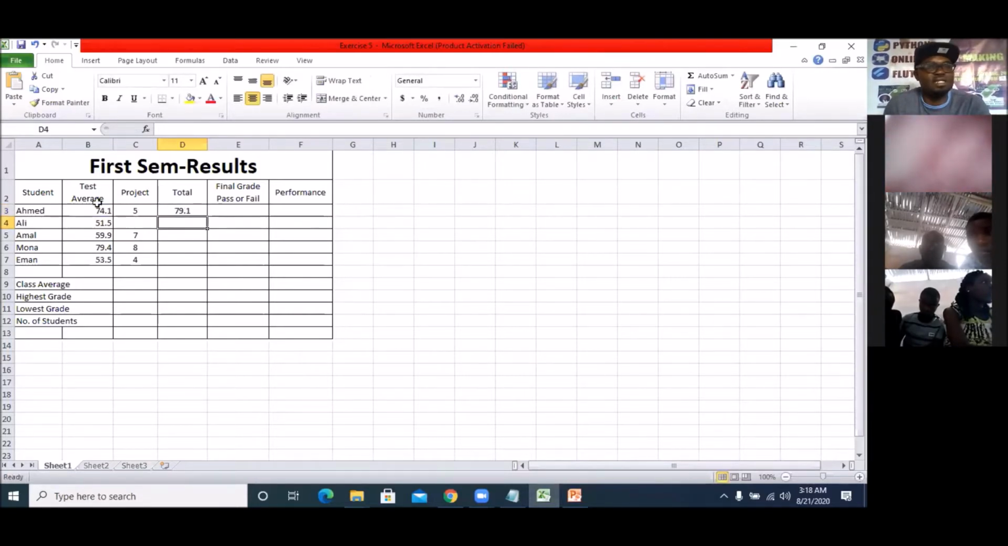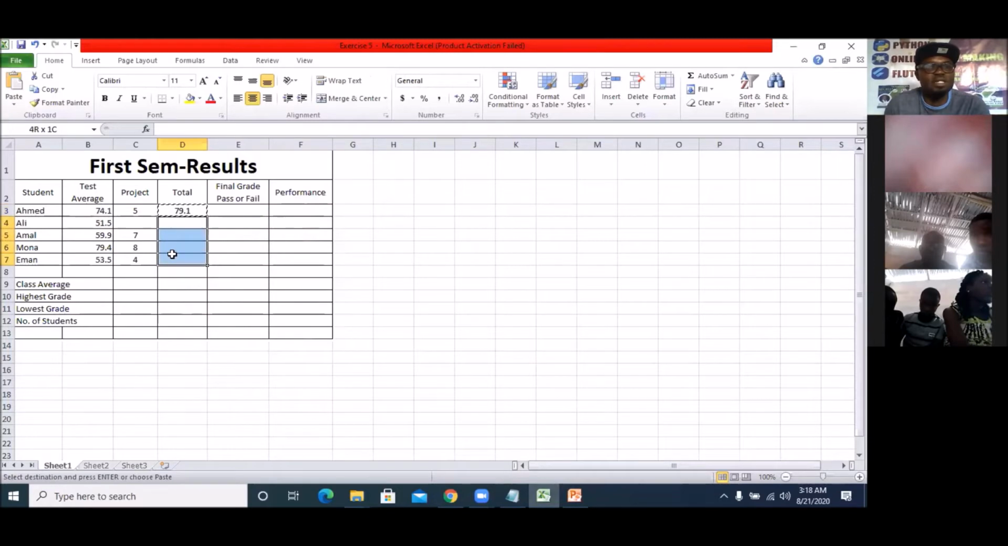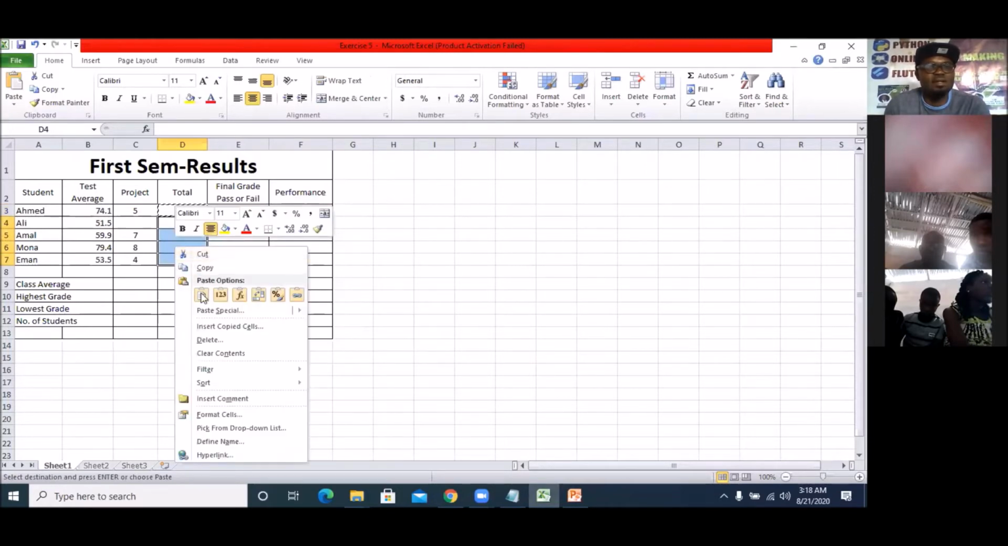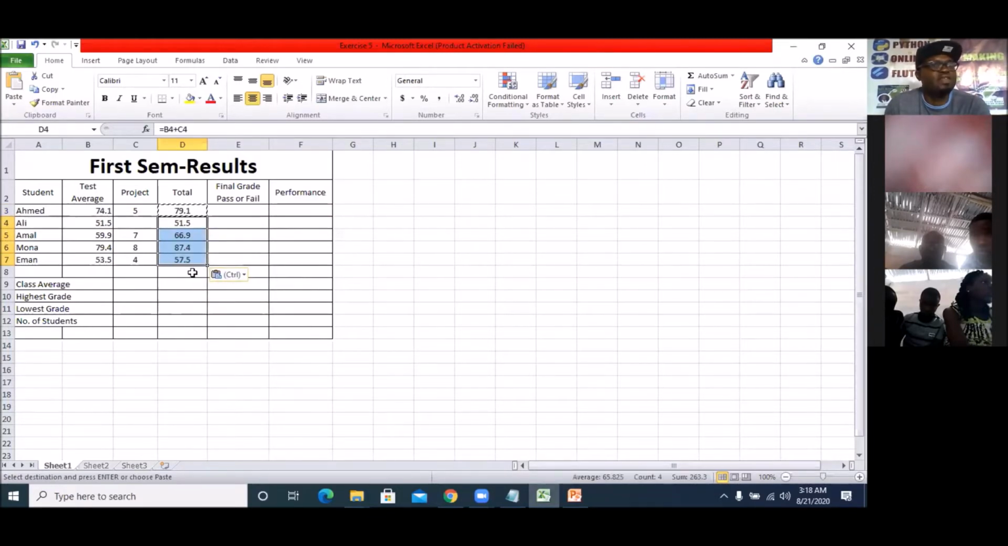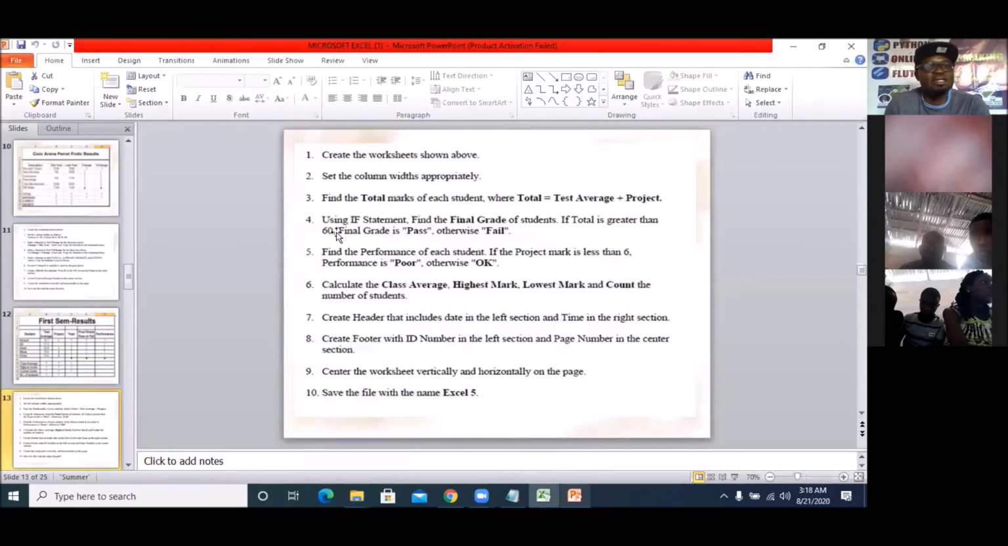If you use your calculator and do this, it will still give you the same thing. So I'm going to now copy this. Once I've done it for one, I copy it, stretch out for other ones, and paste. So all of them now have their total. So I'm going to go to the second thing. The second thing here is asking, using the if statement, find the final grade. So this is what I'm supposed to find, final grade. But I'm going to use the if statement to do this.